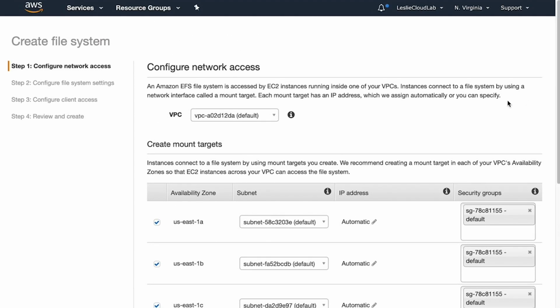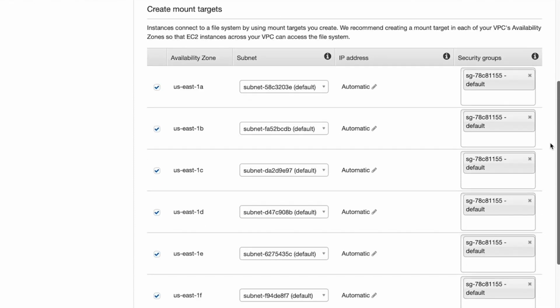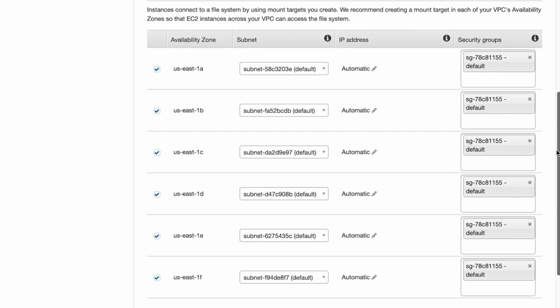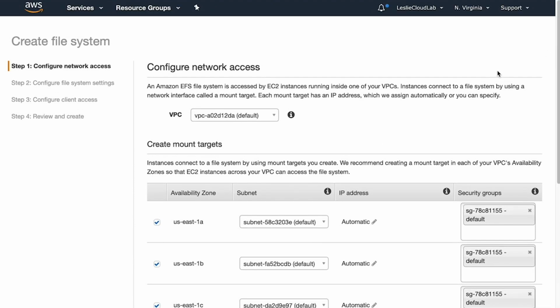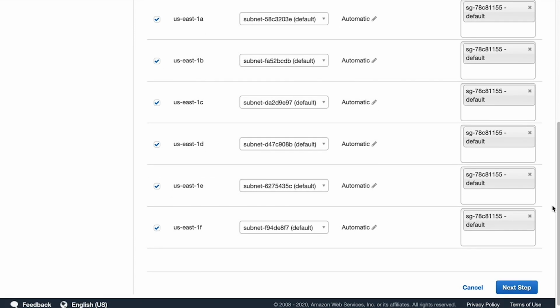So we are in the Northern Virginia region, which has 6 availability zones. So we're going to go ahead and select all 6 of them so that any instance that we create in this region can attach to this share that we're creating.